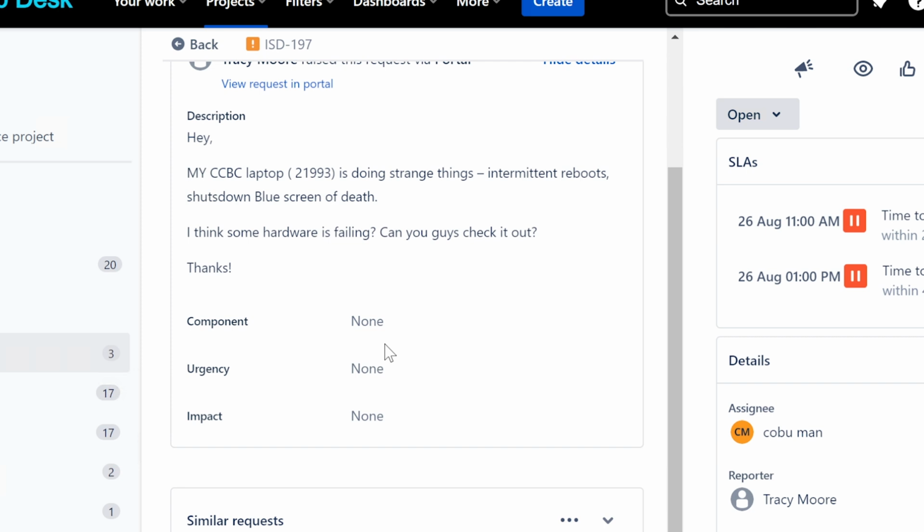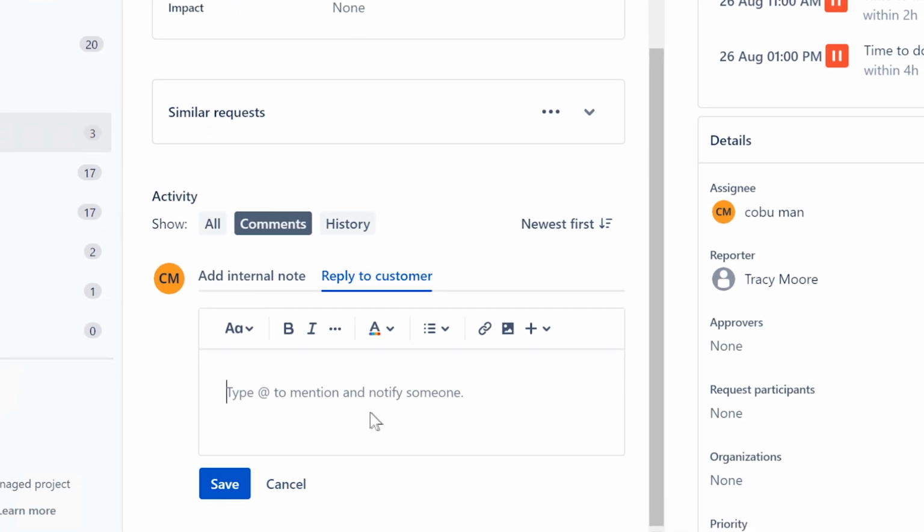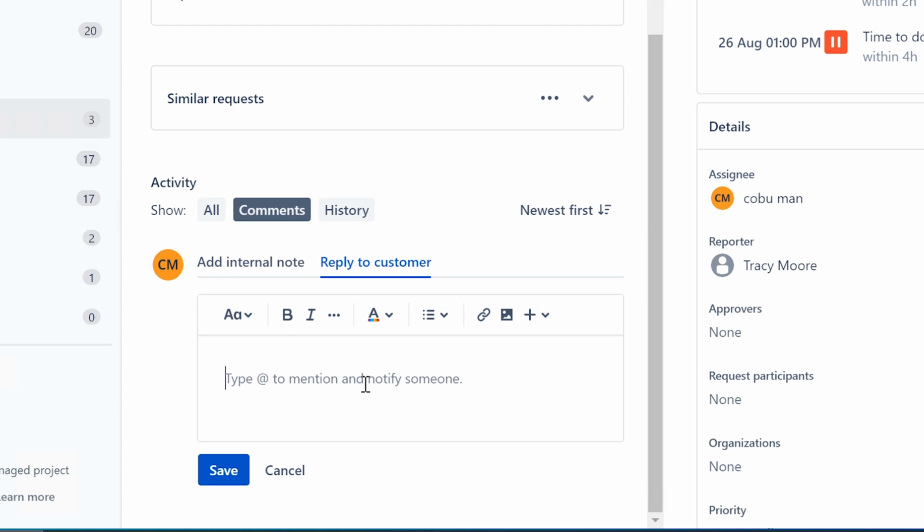Please let me know in the comments below if you can recall other things that can cause this. I'm just going to select reply, and I'm going to say: below are some of the most common reasons for blue screen of death.